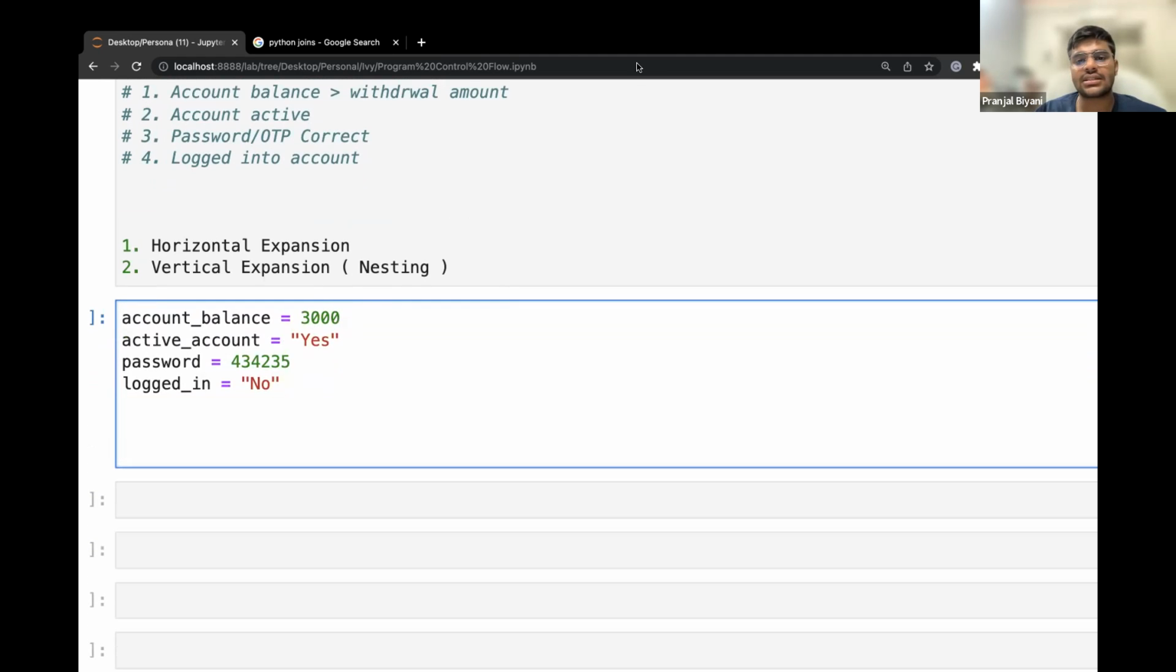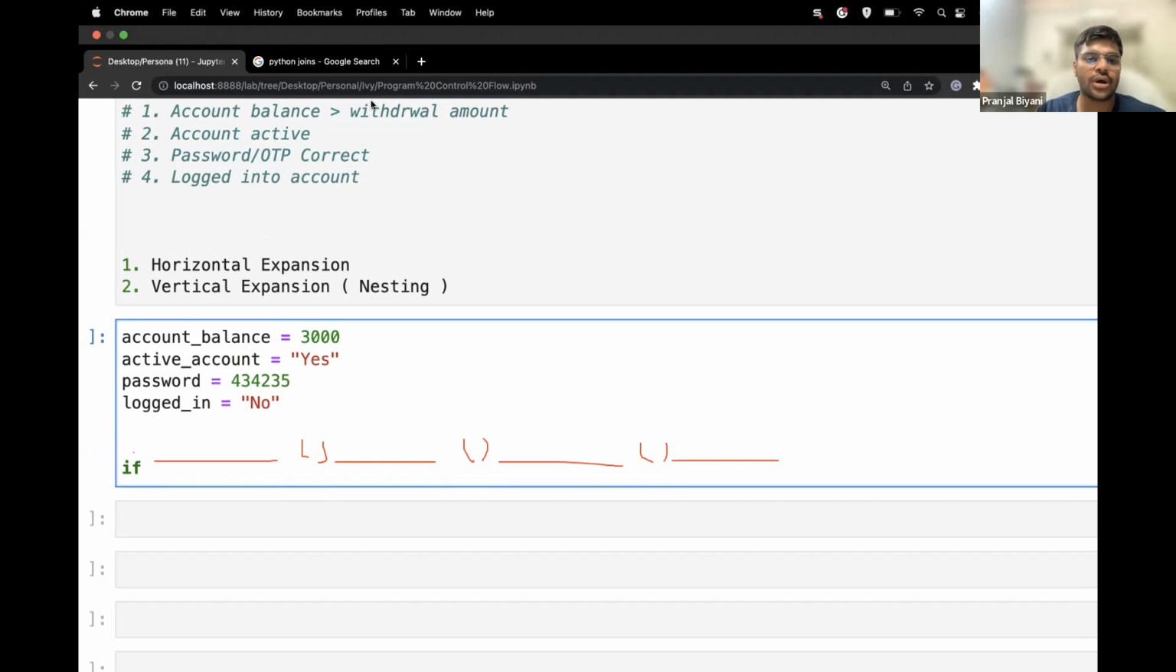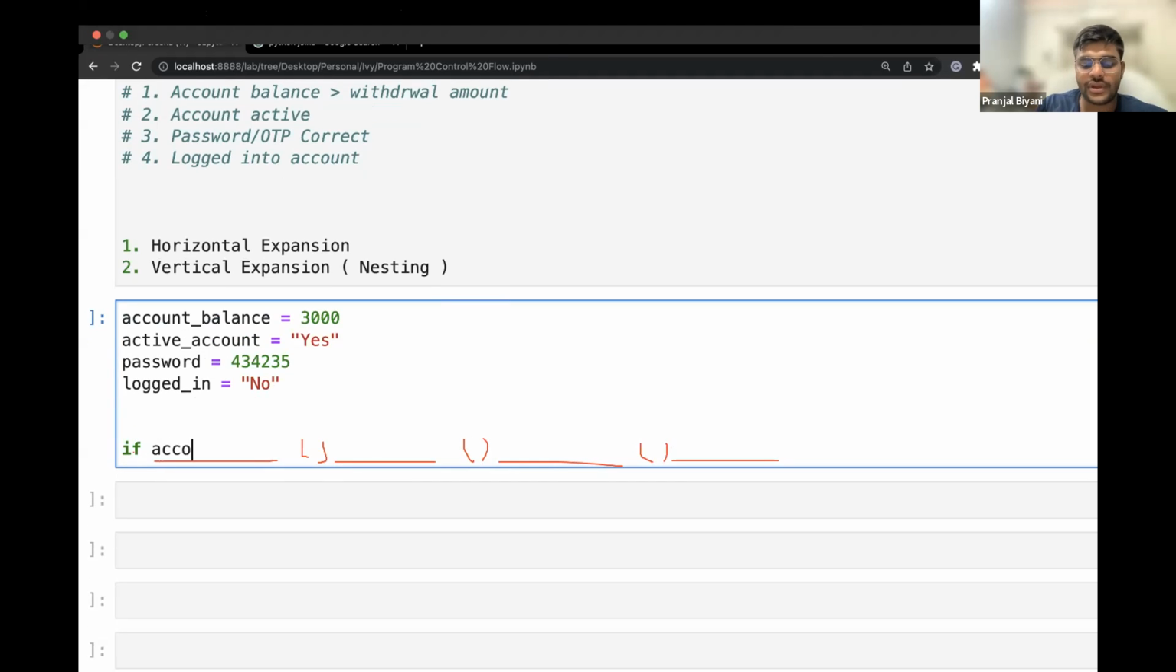Now what I can do is, I'm taking a pen quickly. I can add four conditions in the same line. I can write if, and then I can say condition one, attach the condition with an AND operation or an OR operation, then condition two, then again attach this, then again another condition, then again attach this, and then again another condition. What do I mean by that? I can write if account balance is greater than withdrawal amount.